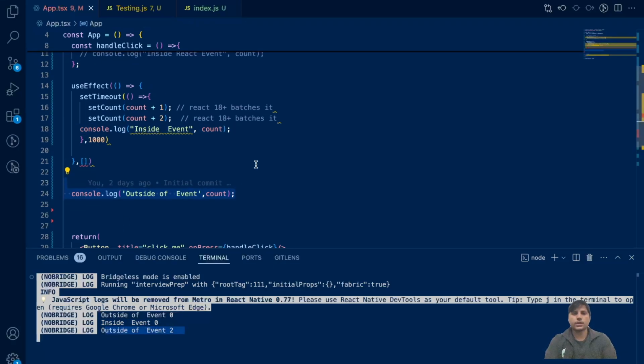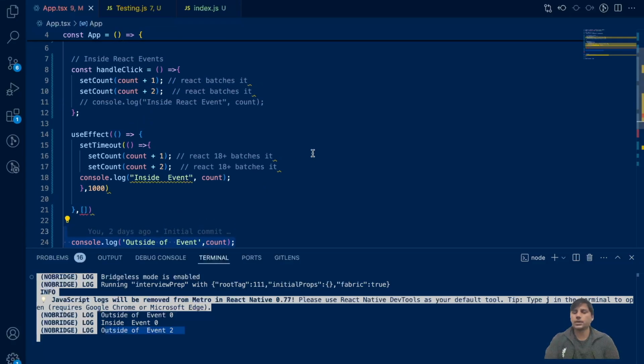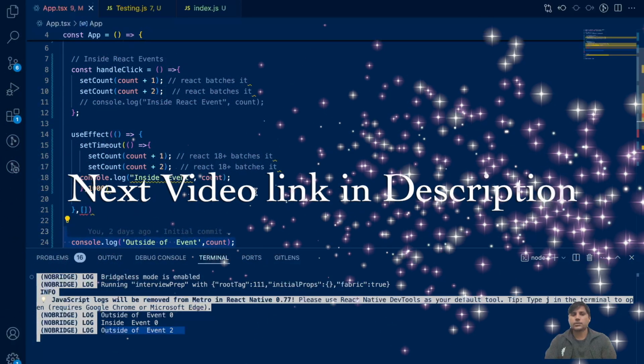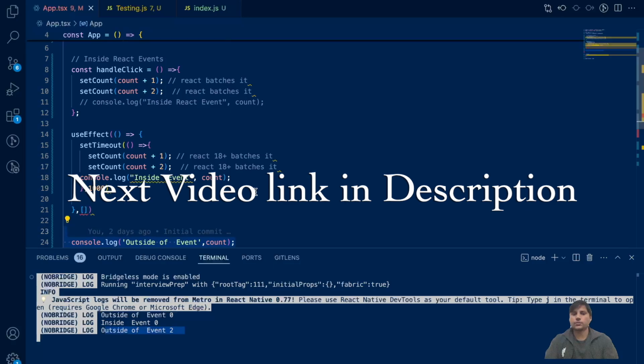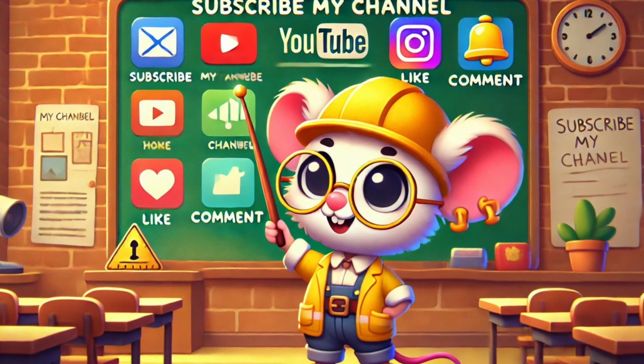Yeah, that was expected. So until now we have understood that inside the React events and outside the React events, like setTimeout, the batching concept works very well, and it optimizes and increases the performance of your application. That's why React performance is now fast because of the batching concept and render cycle.